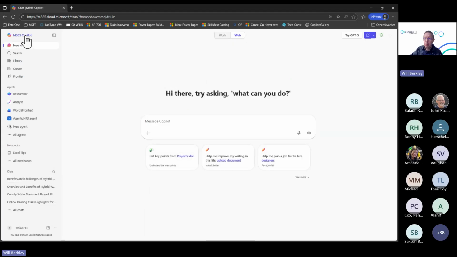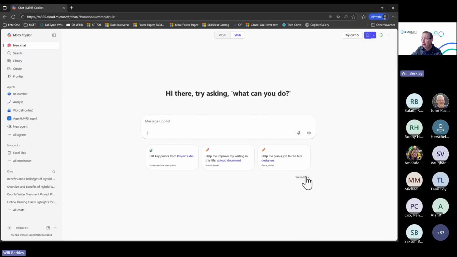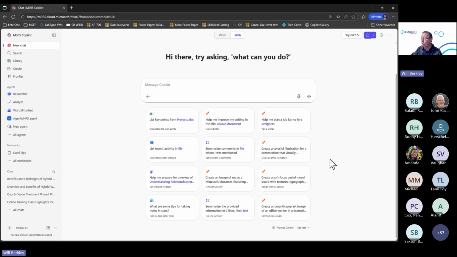So the gallery that I'm speaking about are these little questions at the bottom. Key points from a file that I was using earlier, or would I like to upload some content and have Copilot help me rewrite it, or use something from Designer. Those aren't the only ones though. I have a little See more button, and you'll see I have quite a few other choices. If I don't like those, I can see less. But those are some of the more popular selections that I have available to me.